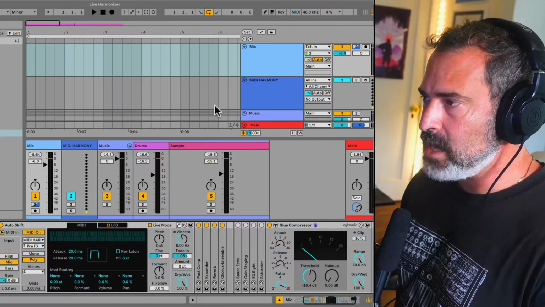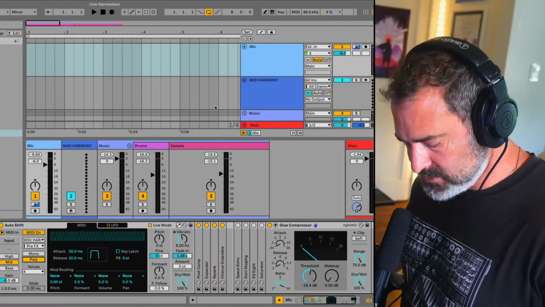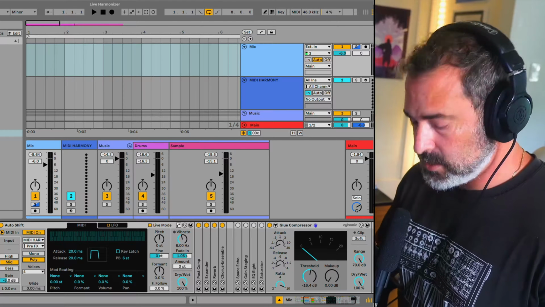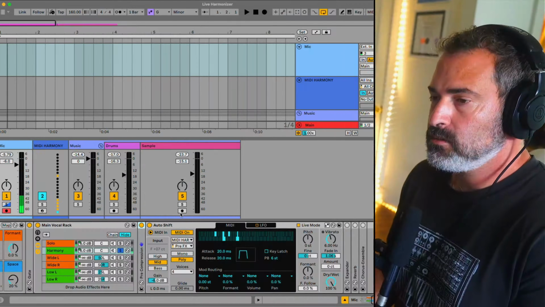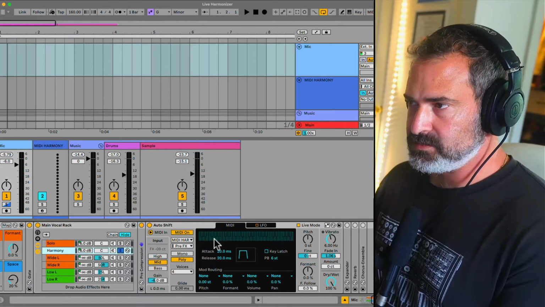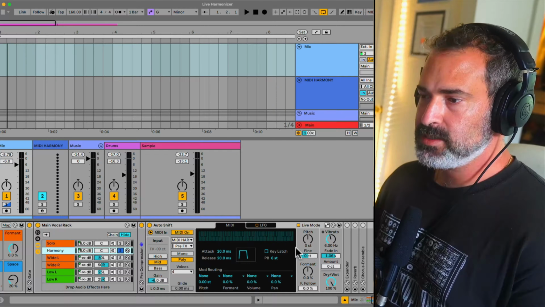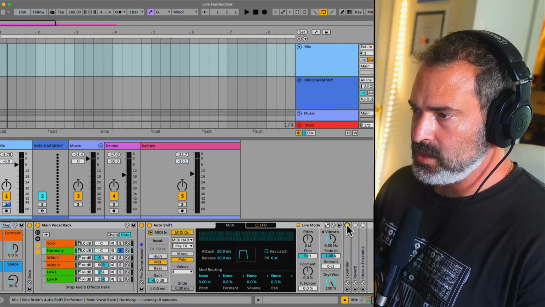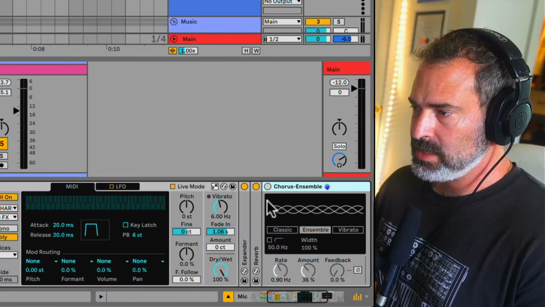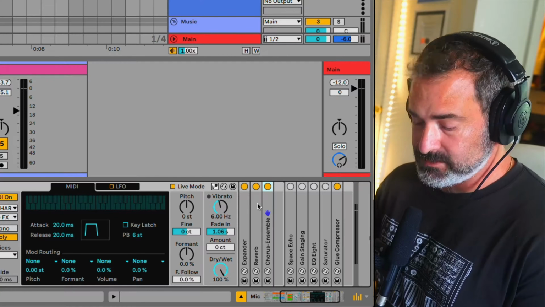And now if I arm the track, sing something, I'm going to play something on my MIDI keyboard here, we can also hear the harmony. Let's hit arm it. Like a vocoder. Once you set up your MIDI, then we can start adding some more effects here. I have a stereo expander, some reverb, and some chorus. Let's listen with this.